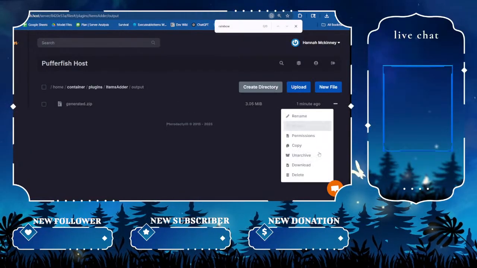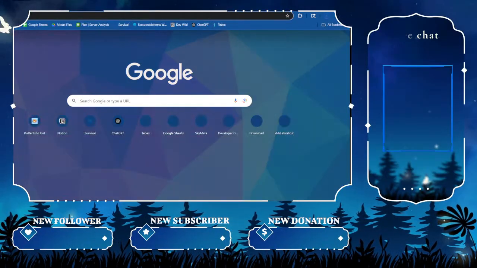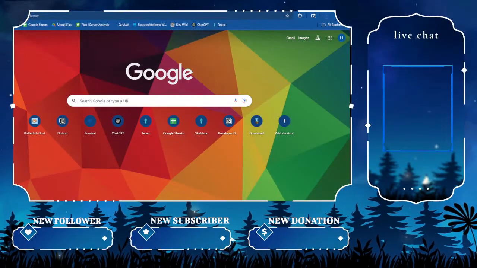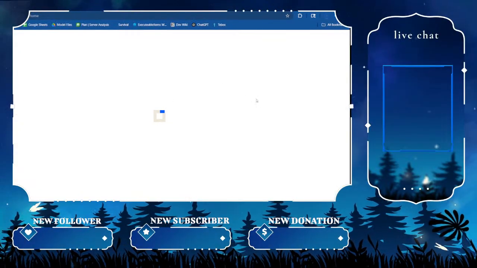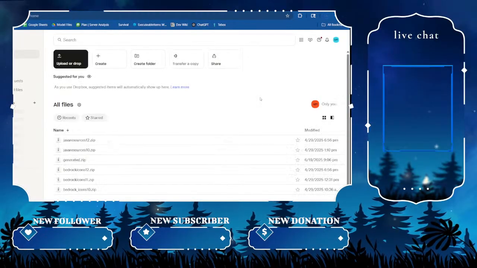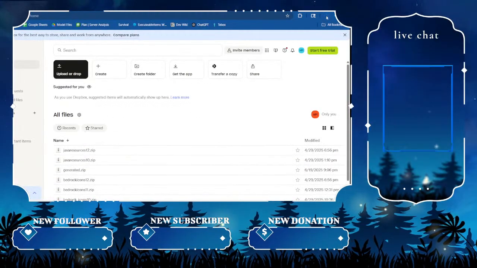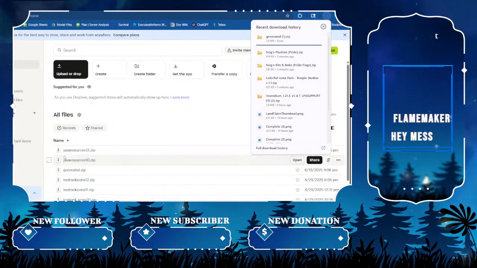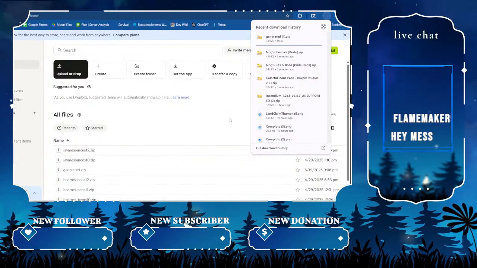So I'm going to download the resource pack now. We're going to go to Dropbox and accept our fate. Everybody cross your fingers, pray to the Minecraft gods. If this works, I get to save myself like 6 hours of time.